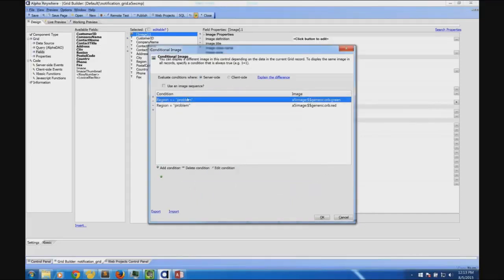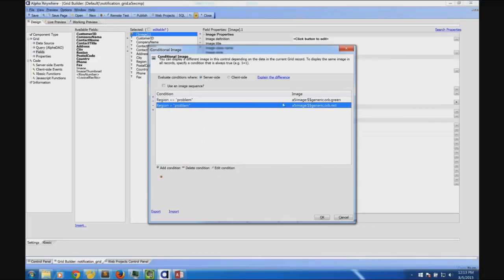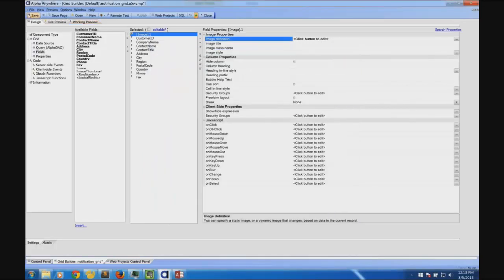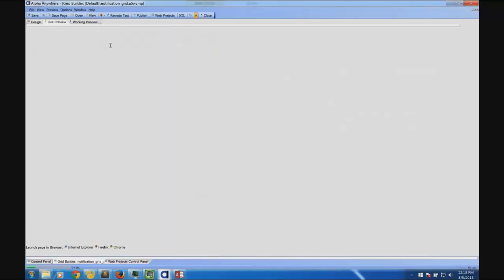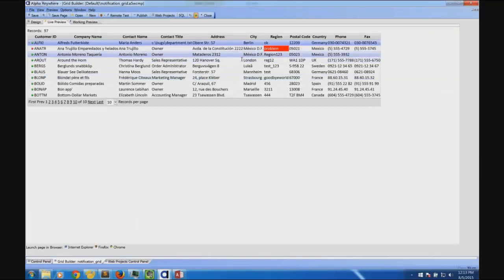Okay? So now I have two rules. The first rule basically says if it's not equal to problem, then say it's green. If it's equal to problem, then give me a red. And so now I click OK. I click Save, and I'm going to go ahead and preview this for you. And you'll notice that I have a green and I have a red icon here because the item is problem.